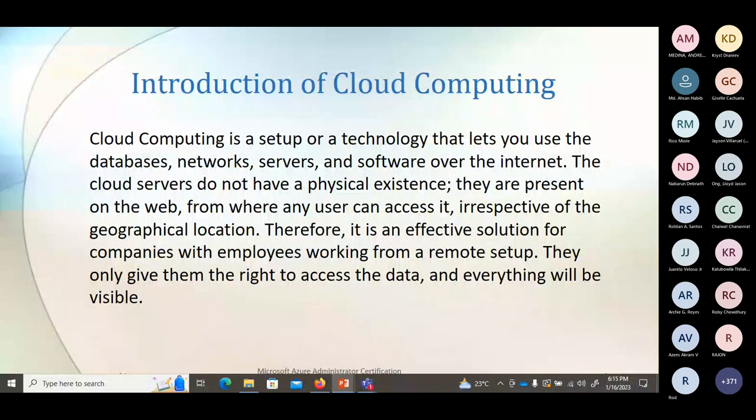Moreover, we can discuss cloud computing further. Cloud computing is a setup or a technology that lets you use databases, networks, servers, and software over the internet. It means that there is a technology where you can set up a database, MS SQL Server or Oracle server or any type of database server. You can set up a virtual network, meaning your office network, in a cloud, or servers, for example a web server or any application server, or software over the internet.